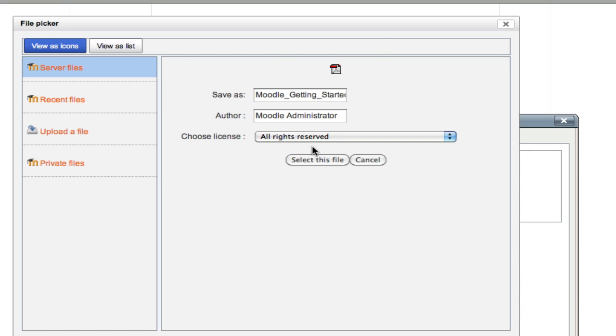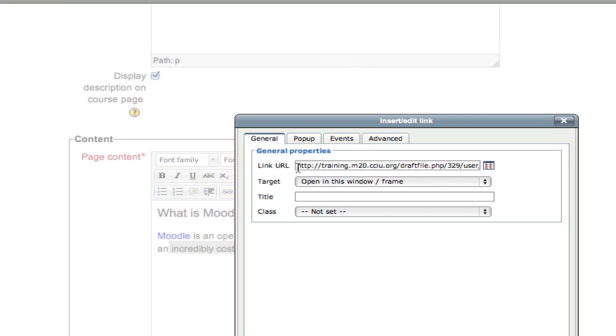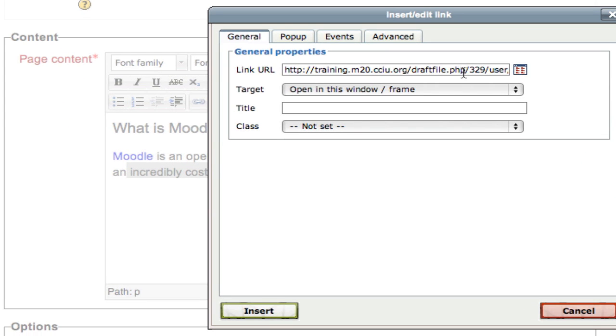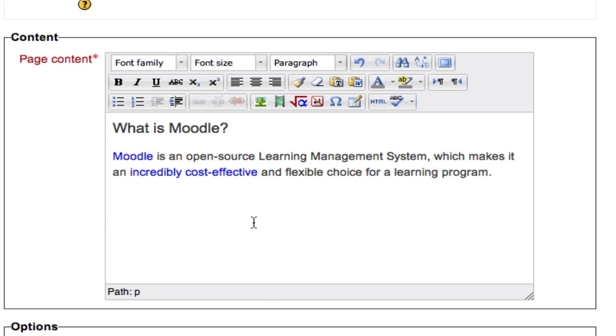When I choose my document and say select this file, the URL field is populated with the online web address of that document. Insert, and I'm done. Now you try.